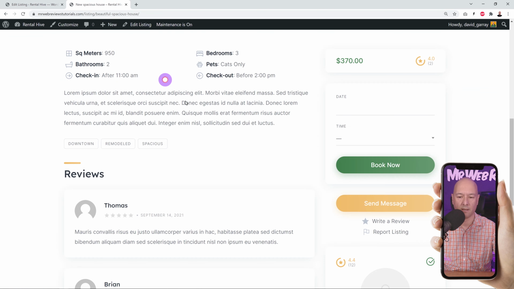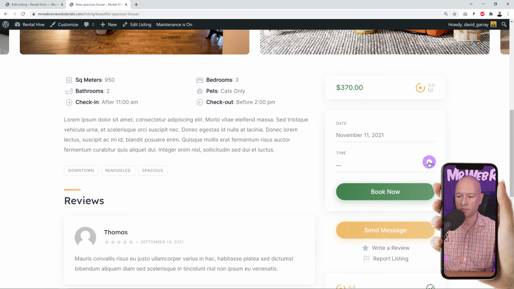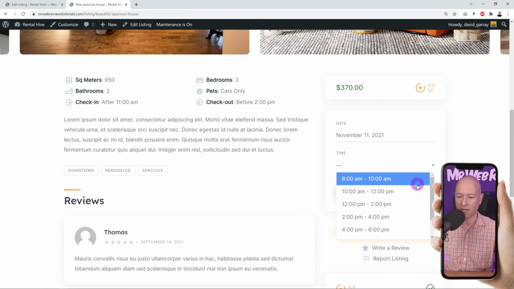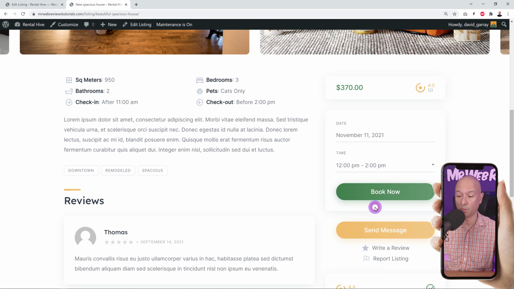Very good. And now let's go back to our page, refresh and see the outcome. Okay, so now we can select a date. So let's say maybe the 11th. And if you click on time, it will give us all the different slots available, as you can see, from 8 to 10, 10 to 12, 12 to 2, and so on and so on. And now we can book maybe a 2-hour slot for that room alone.